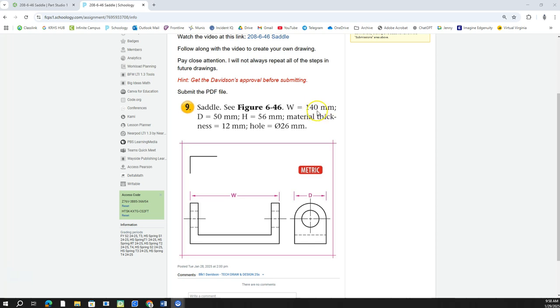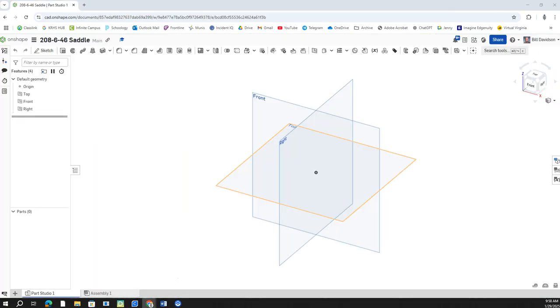The overall length is 140 millimeters. The depth of it is 50 millimeters. This view doesn't show us the top view, but the height of it from the bottom here up to the top, either on these views, is 56 millimeters. The thickness is 12 millimeters, and the holes are 26 millimeters. So if you need to reference Schoology, go back and do that to be able to see that part.